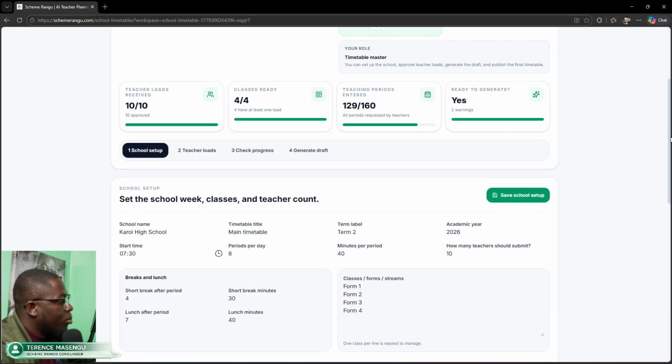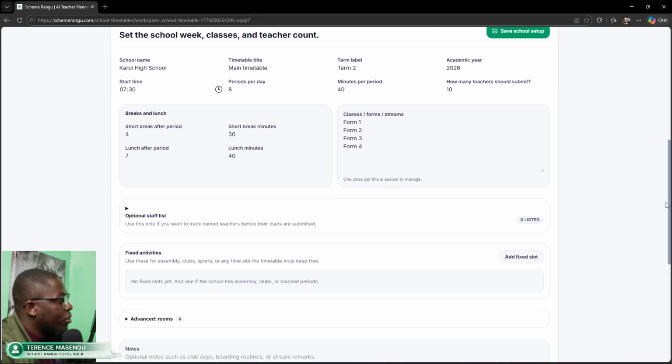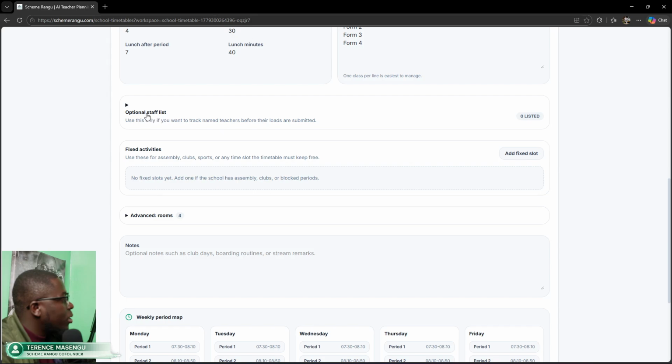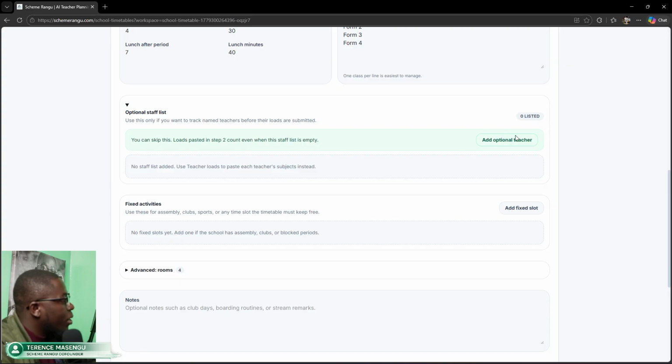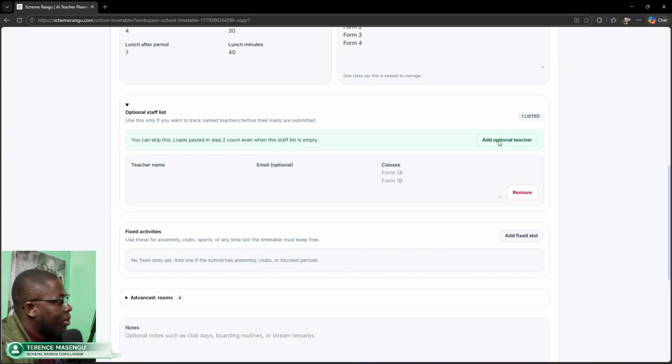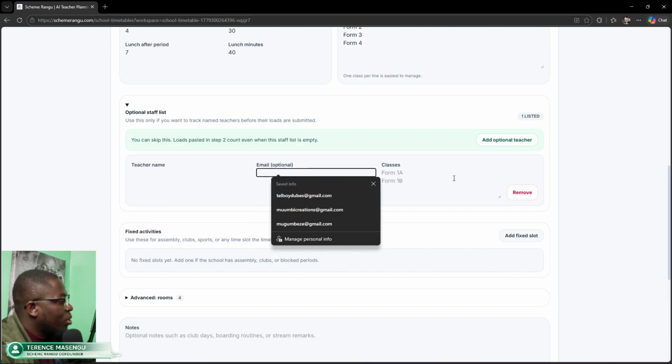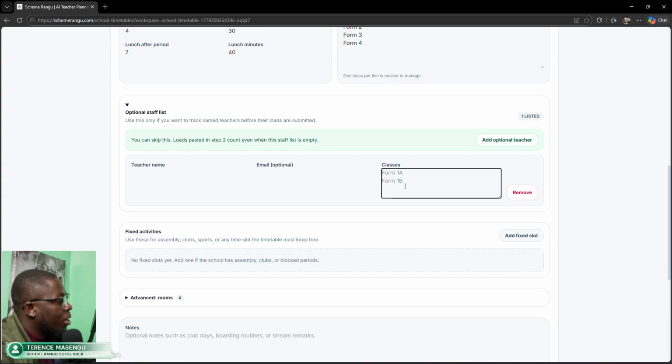So for example, if you watch the first video, we just added here the number of teachers that are going to submit their loads, or the ones that we're going to enter loads for. But here where it says optional staff list, you can actually add teacher names here. Teacher name, email is optional, and there are forms. So that's in case you want to track specifically.